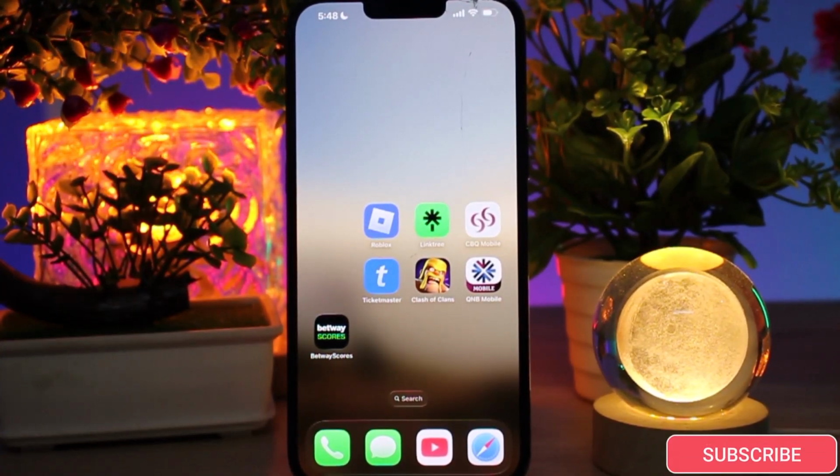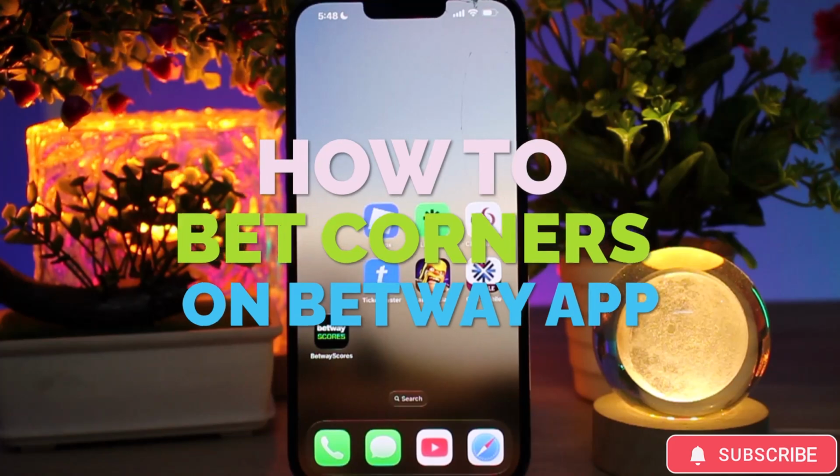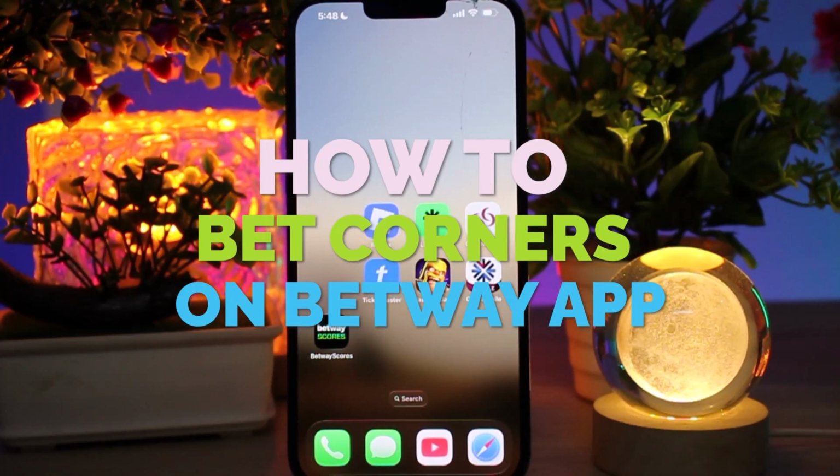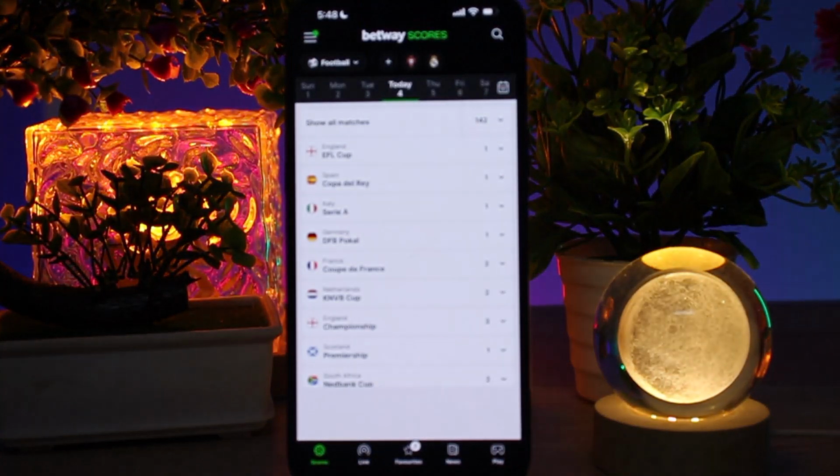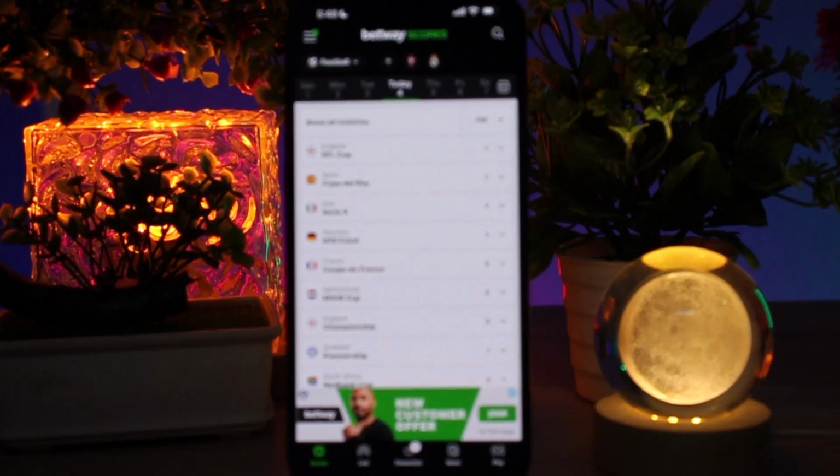In today's video, I'm going to show you how to bet on corners on Betway. First, open the Betway app on your phone and make sure you are logged into your account using your username and password. Once you are logged in, click on sports and select soccer or football.